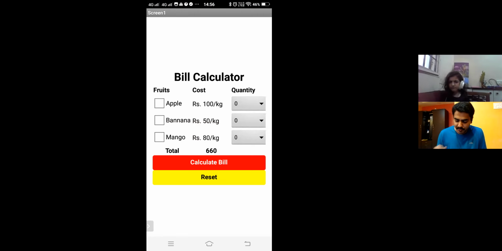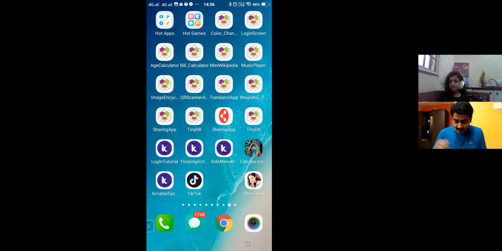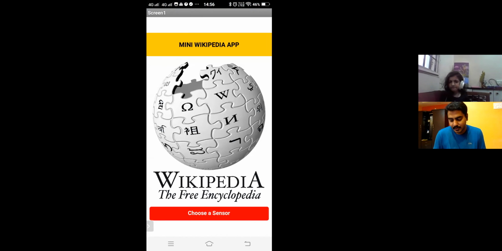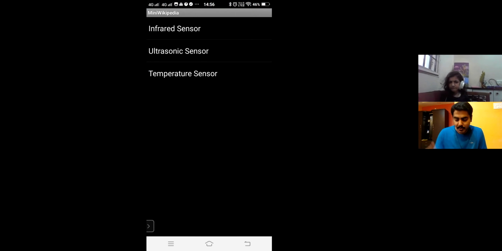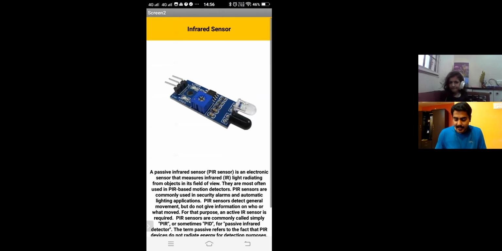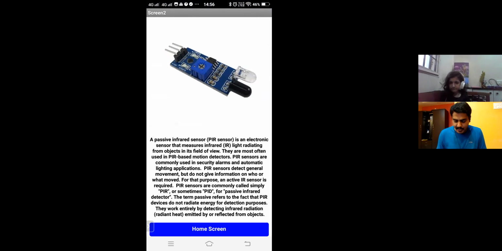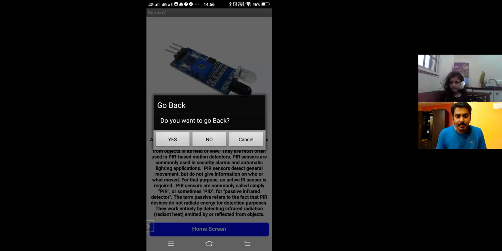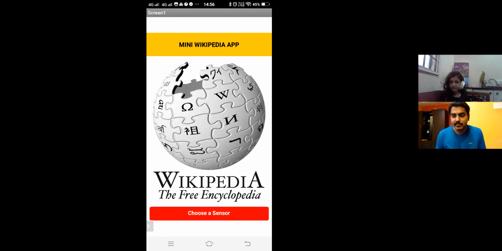Okay, so this also we will learn. And also there is an app known as Mini Wikipedia. When I click on a sensor, when there are a lot of options, I can choose one. And I have a Wikipedia kind of a thing where you have an image, some text, and a button to go back. So I click on this, it opens up a pop-up. Do you want to go back? If I click yes, it goes back to the home screen. So this is one app.